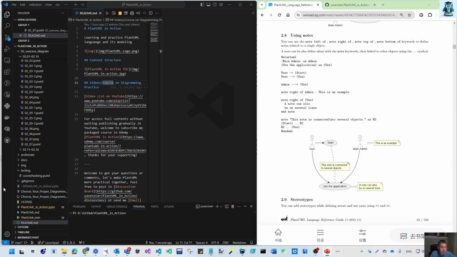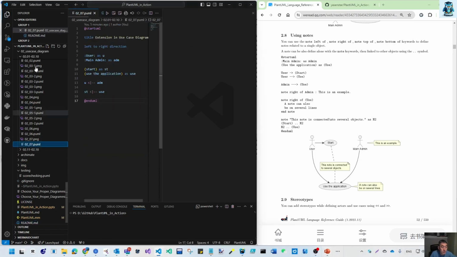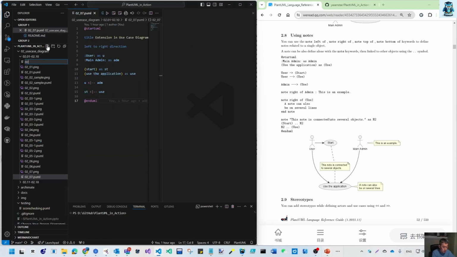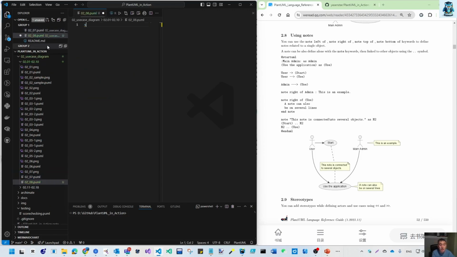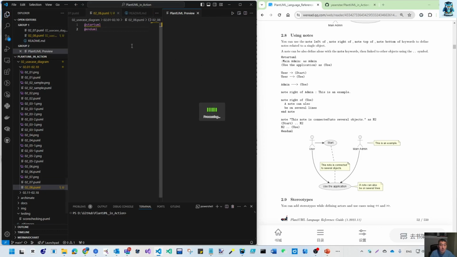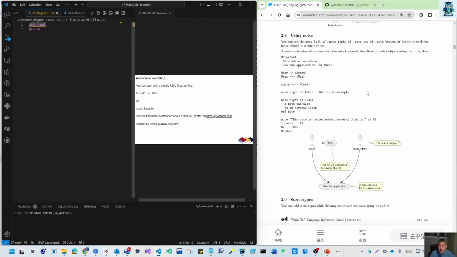So let's do this sample. We are going to create the 02_08. Let's make this @startuml and @enduml, and we put our preview. Then let's see. We can use these four keywords to define nodes related to a single object. This object in use case diagram includes the actor or use case.